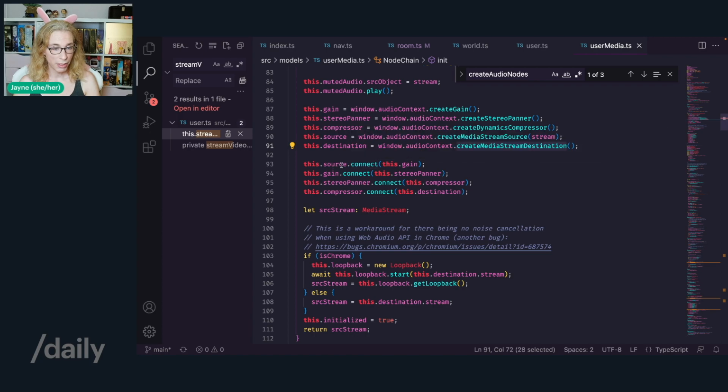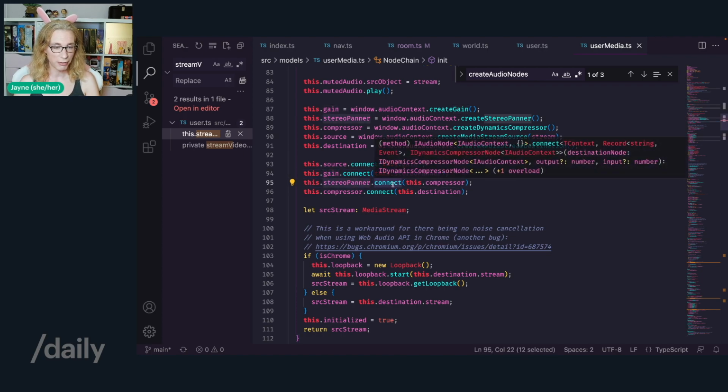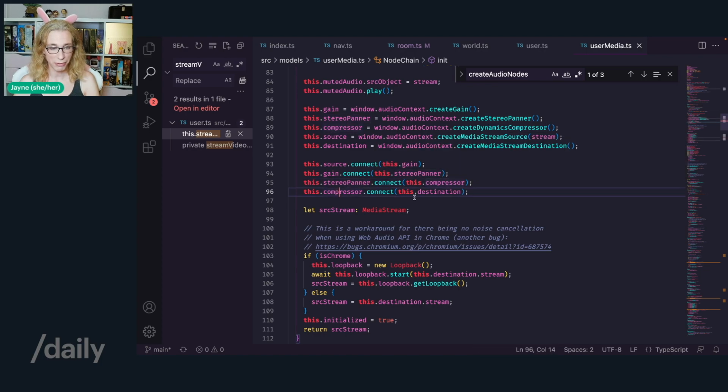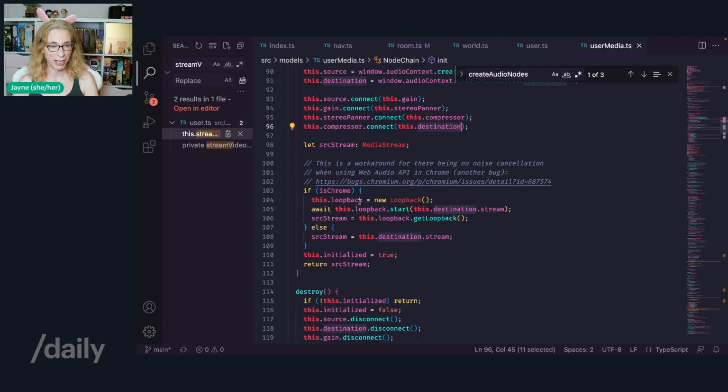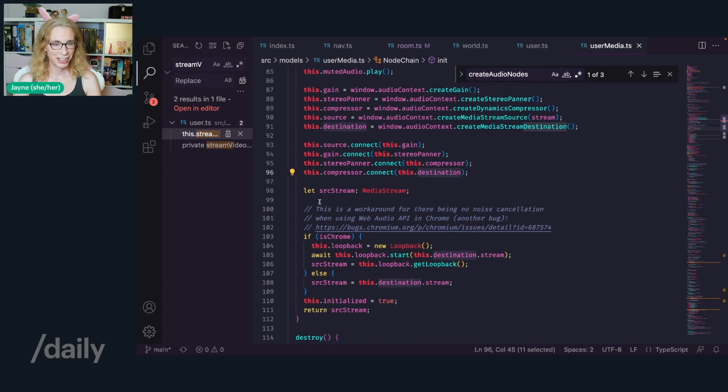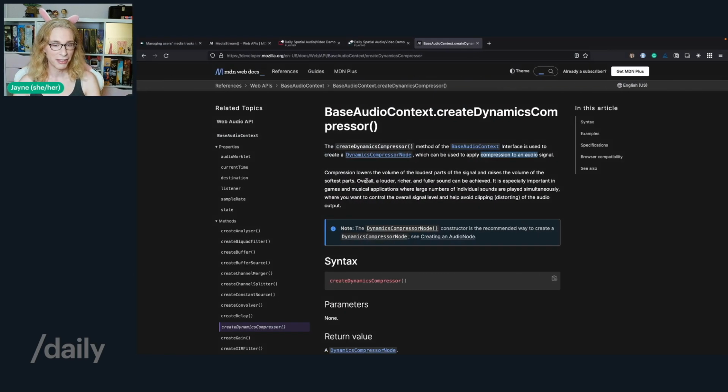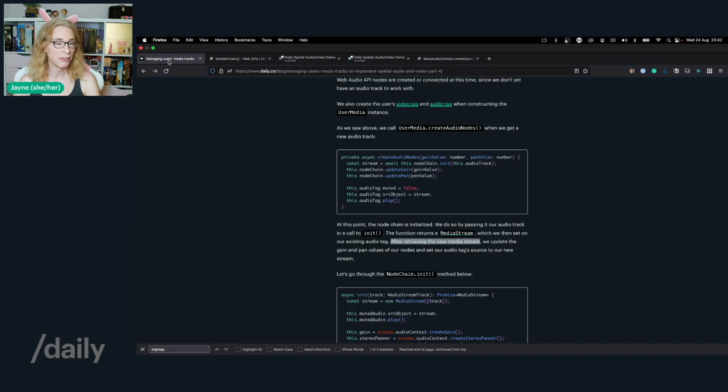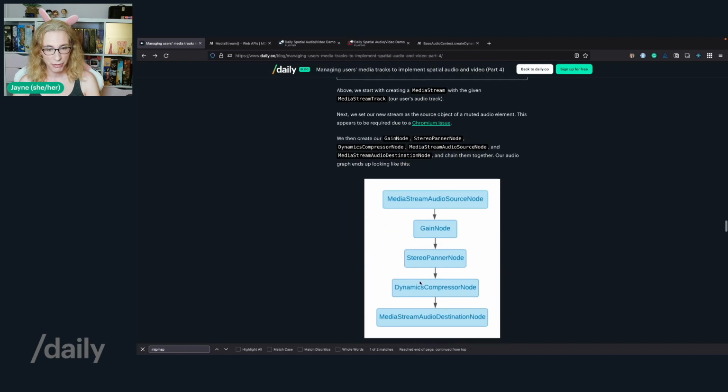So in the source, we connect the gain. And on the gain, we connect the stereo panner. And on the stereo panner, we connect the compressor. And on the compressor, we connect the destination. That's fine. That's nice. Oh, now I suddenly realize that we have that here. Yes. So we create a gain node, stereo panner node, dynamic compressor, and chain them together. Our audio graph ends up looking something like this.